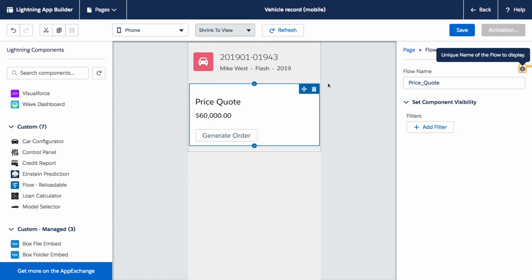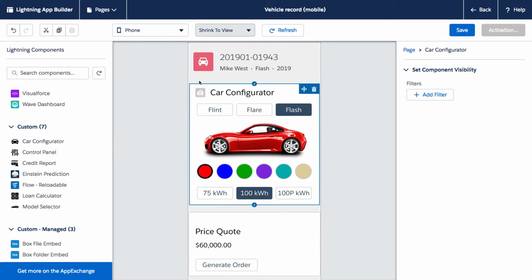We can configure that, and now all of a sudden we've got that price quote embedded right here inside the mobile app. We also mentioned that TouchFriendly Car Configurator. We reached out to a developer friend, and they helped us create this component that you're seeing right here. This is how we're facilitating that collaboration between low-code developers and more code-centric developers, so that they can collaborate together to create.